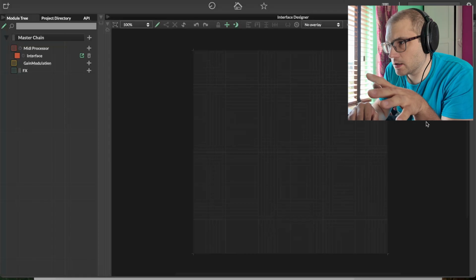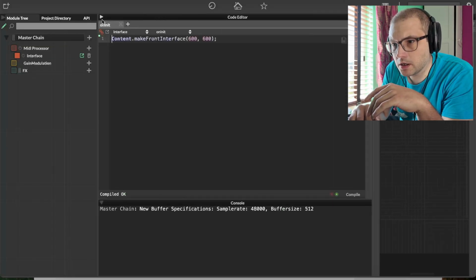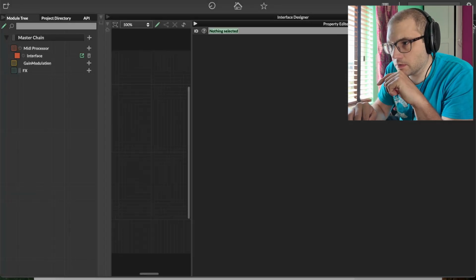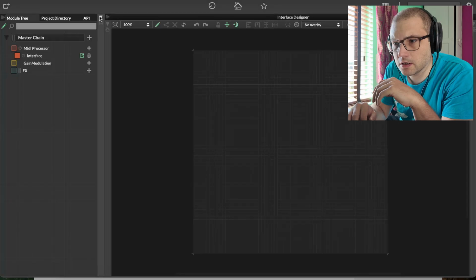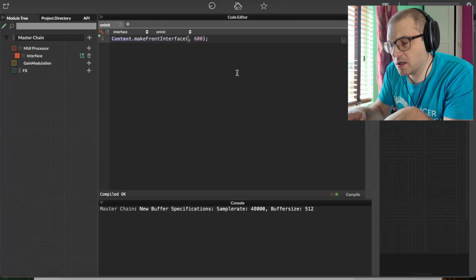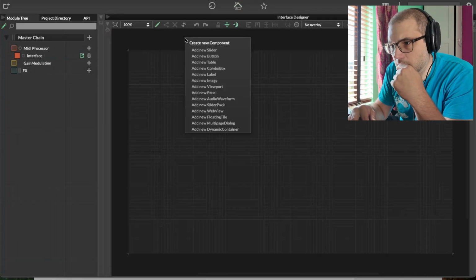So this is what HISE looks like when you open up. You've got a scripting window, you've got your interface builder, you've got parameters and stuff. I've not got anything in here yet, so I've not actually built anything. So the first thing I'm going to do is make the interface, I don't know, 1,000 pixels wide. Yeah, that'll probably be alright.